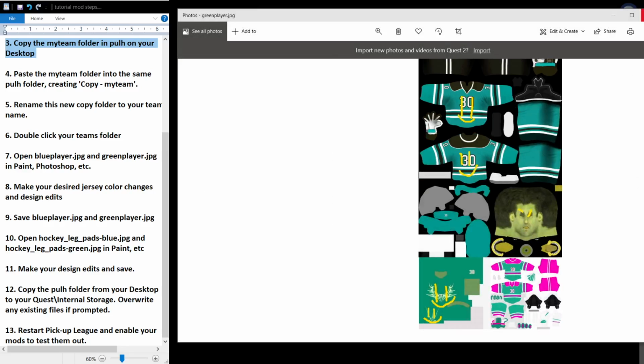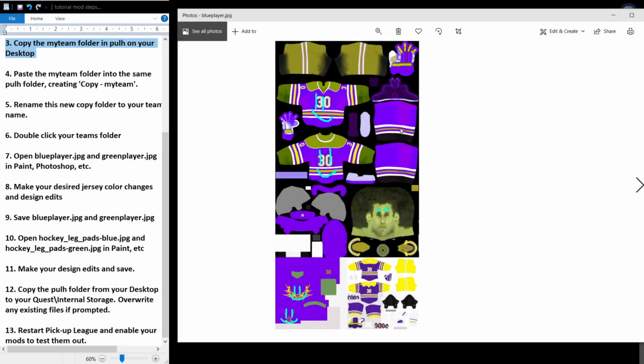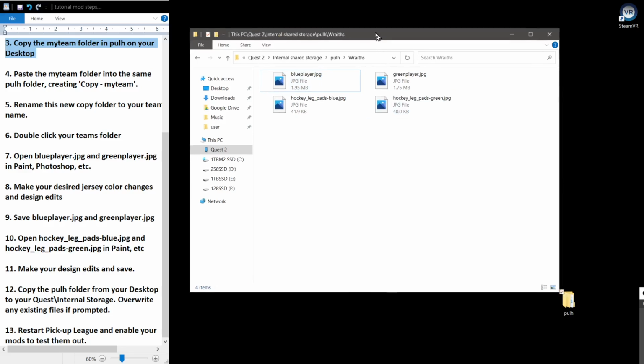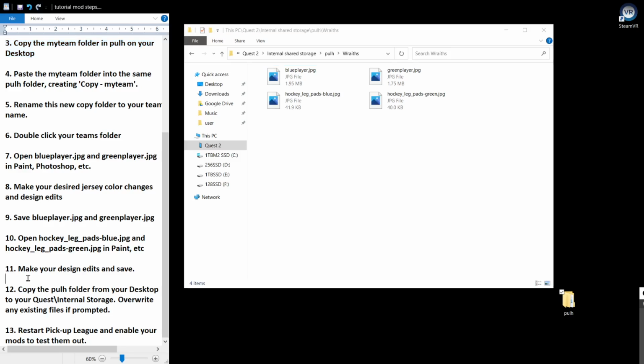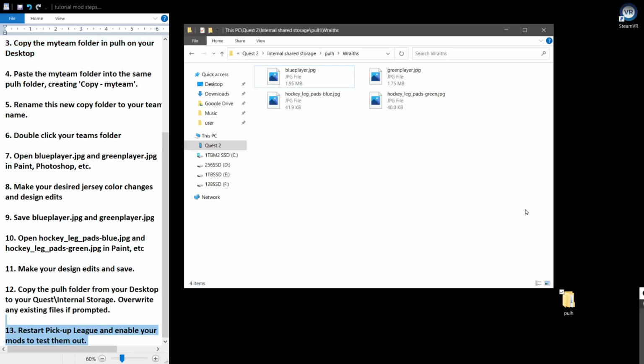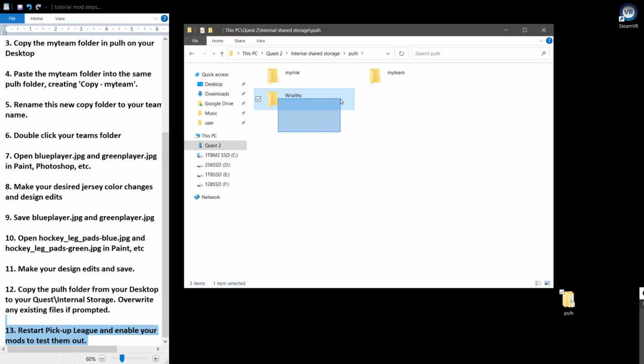And you can see the modified files with the cool smiley faces and new colors. Restart Pickup League Hockey. Choose the Wraiths under your team. And restart practice, and you will see your new designs.